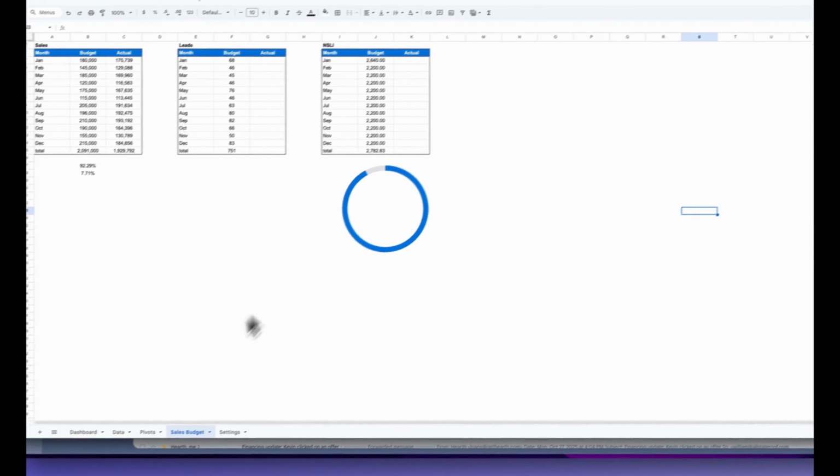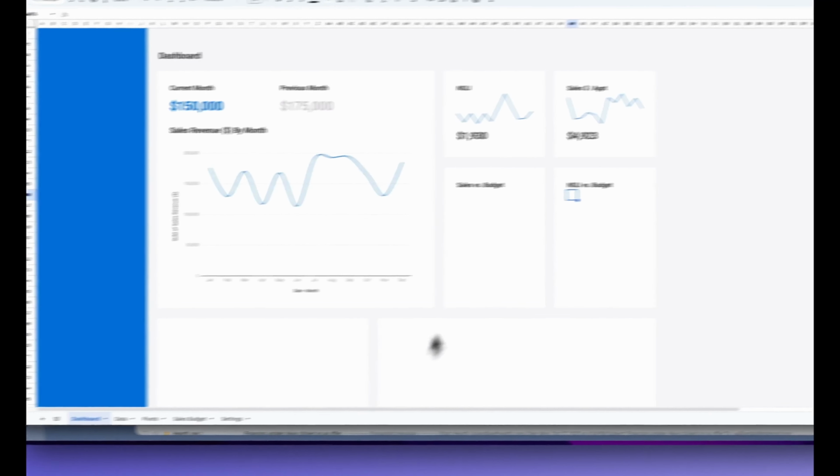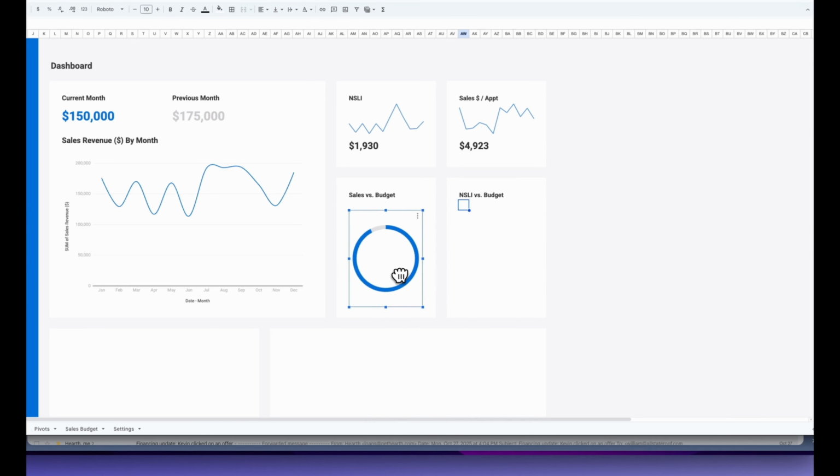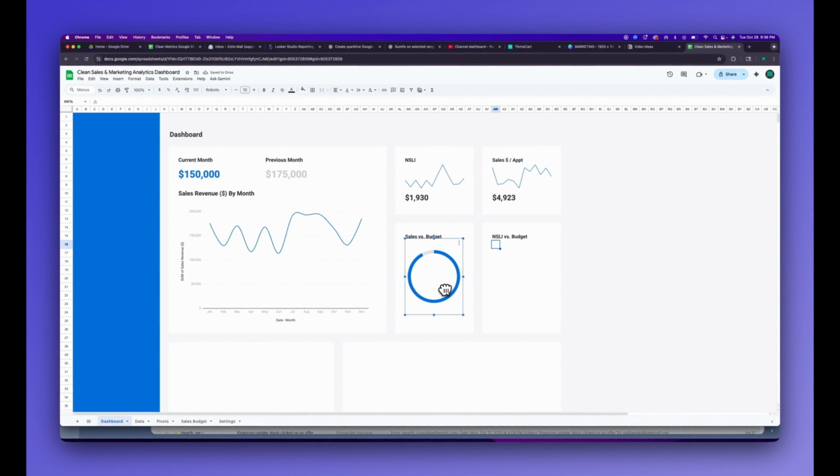And let's copy this and come back to our dashboard tab, and let's paste that in. And let's bring that over here like this.